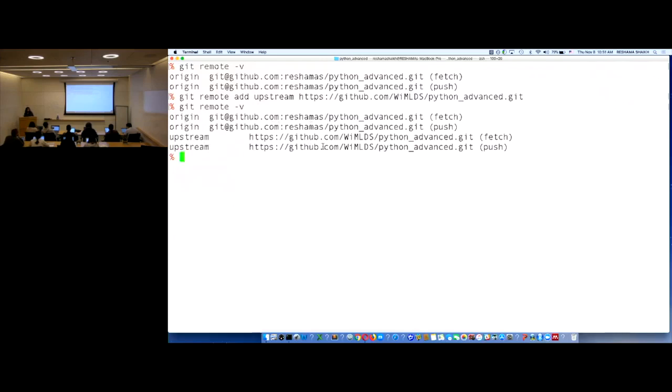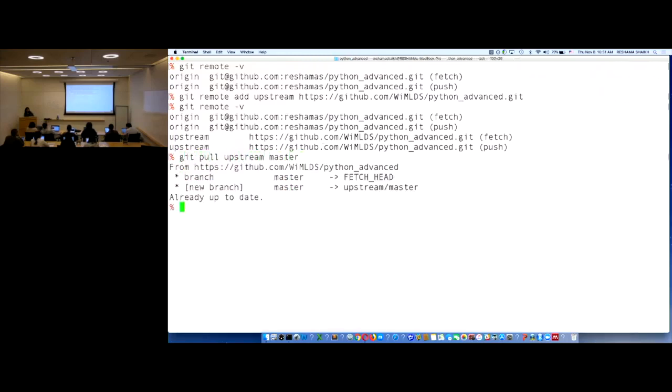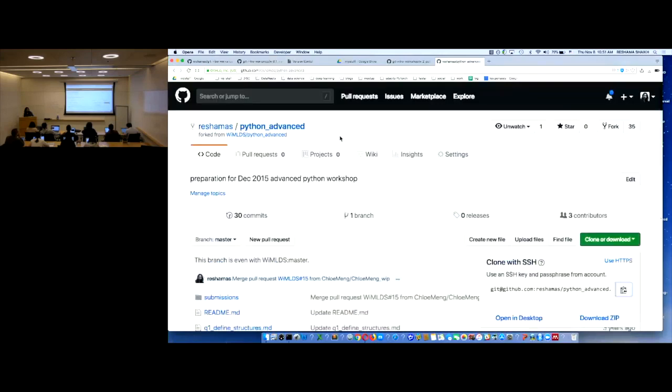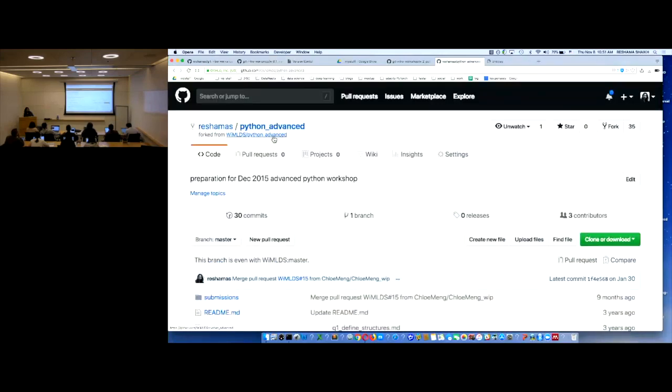When we do it this way, suppose the organization repo has made a change. How do you update changes that have been made to that repo? If I do git pull upstream master, it tells me everything is already up to date. But I'm going to go up to this.